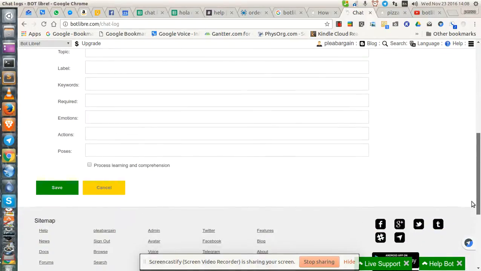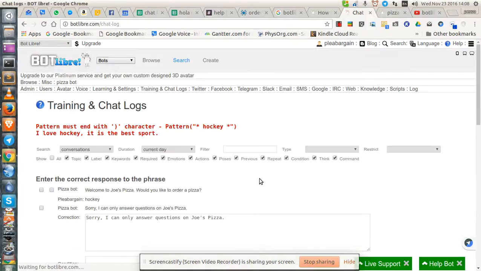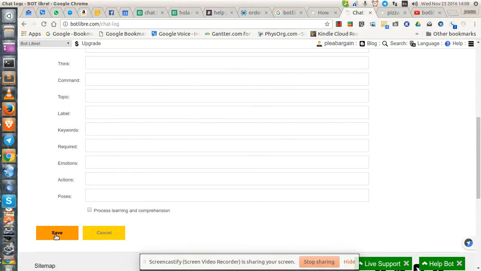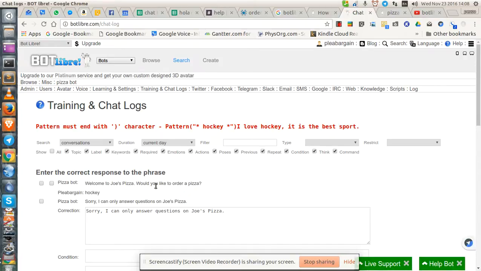But I'm going to get another error. So I got the error. So let's try it again without the spaces, without the line breaks. Let's see if that works. Still doesn't work. It says the pattern must end with a brace or within a parenthesis. And it's definitely ending with a parenthesis.